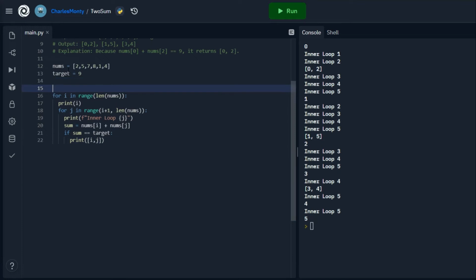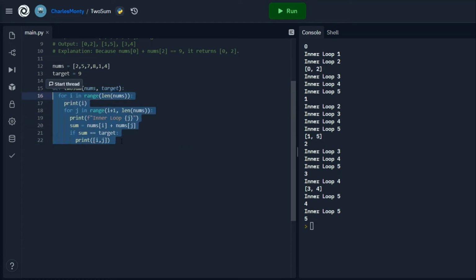Now all we need to do is set this as a function, and we'll define it, and we'll call it Two Sum, and give it some parameters, nums and target, and we'll put this inside.